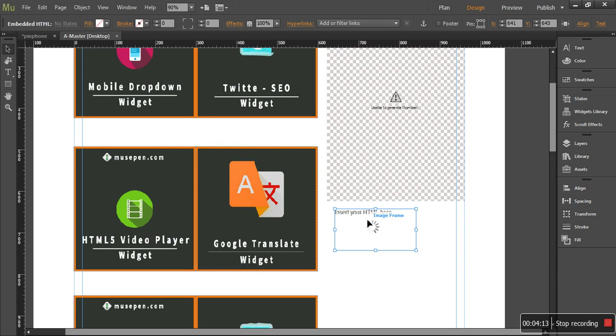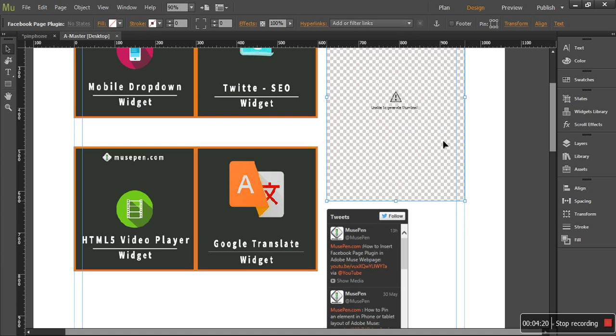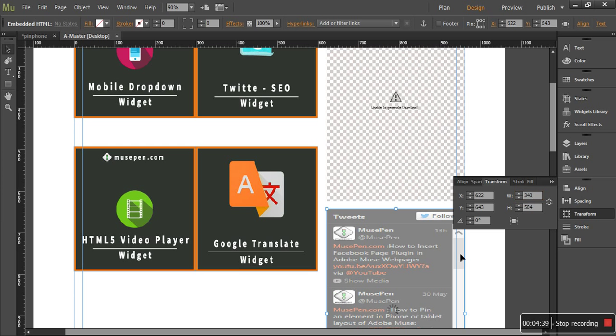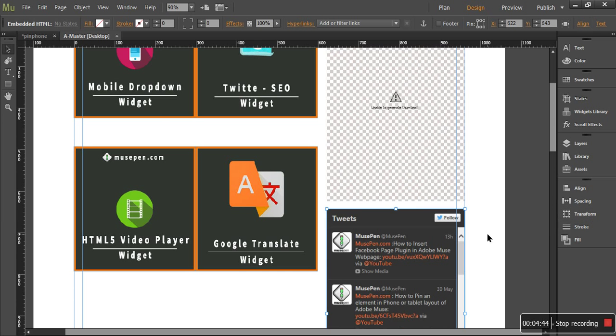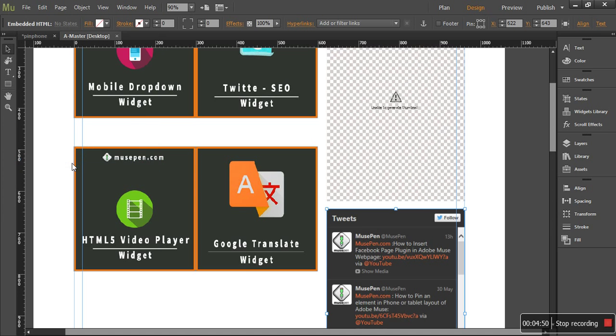It takes a moment to connect with the Twitter account, and it will try to create a preview. I want it to be the same as this. The width for the Facebook page is 340, so let's make it 340. Where is our transform tool? Here we go. 340. It takes a moment to load, and it is finalized. Let's go ahead and try to preview this page in the browser.